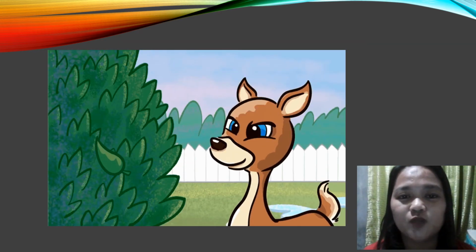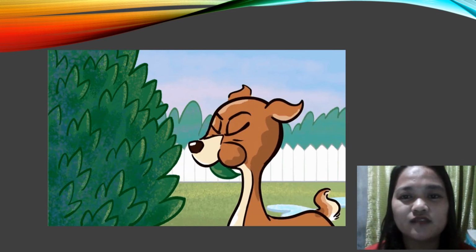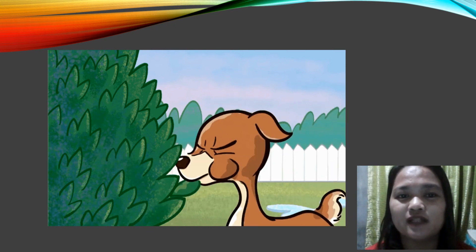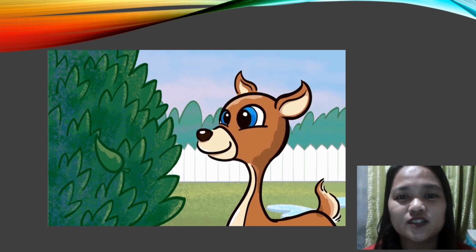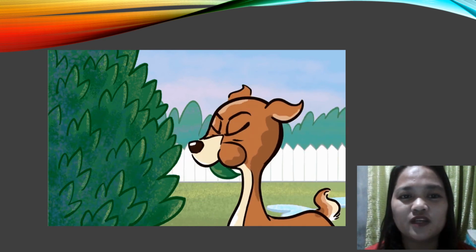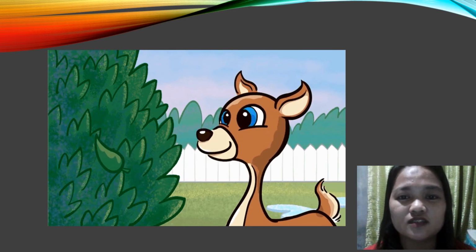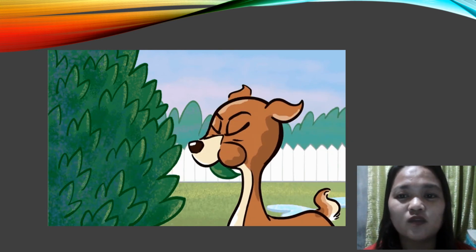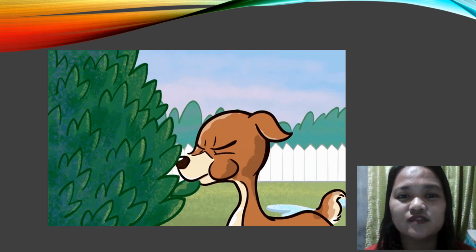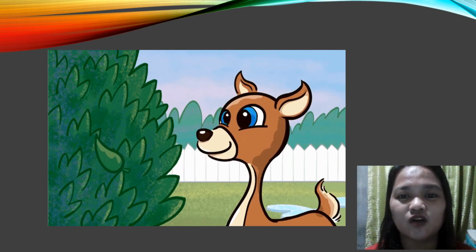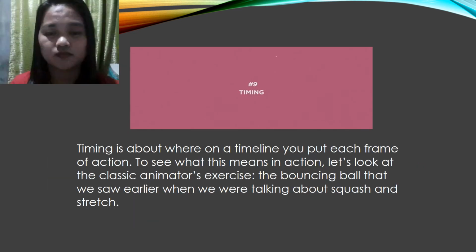In this example, a deer takes a bite of a leaf sprayed with deer repellent. The primary action is the deer spitting out the leaf when he realizes it's no good. The secondary action is the slight tail wag that shows the deer's relief to have the awful taste out of his mouth. Number 9 is timing.